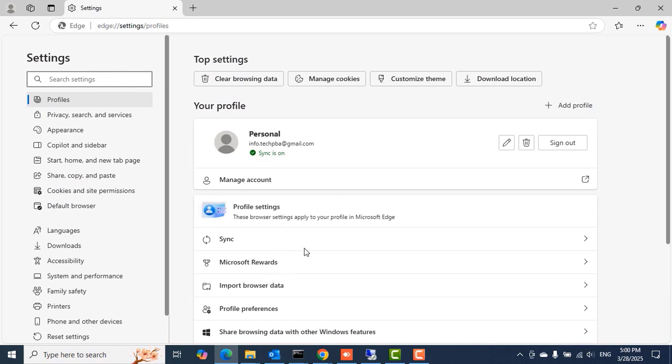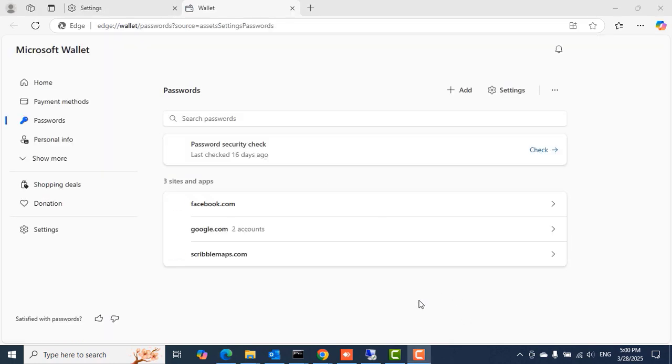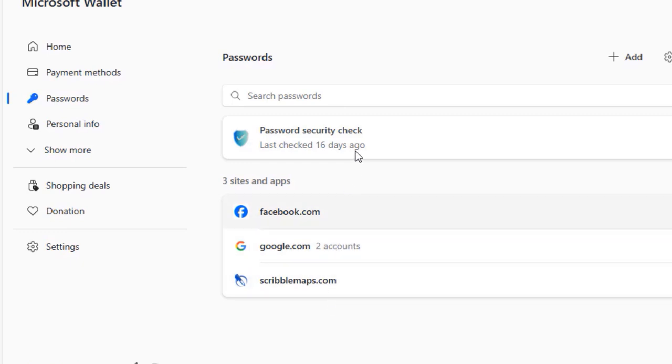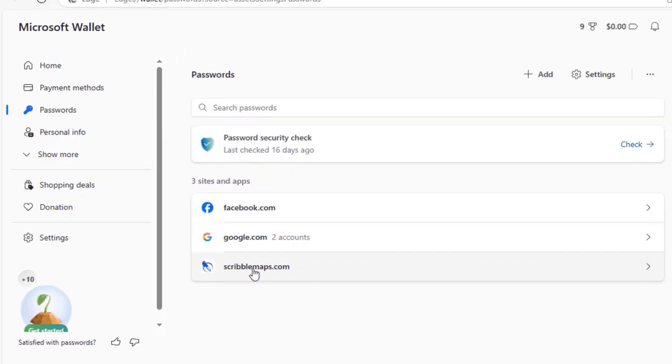Now with the profiles selected, you want to scroll down on the right and then click on passwords to open the saved passwords on your browser. So I have three saved passwords on my browser, one for Facebook, one for Google accounts, and then one for Scribble Map. So the Google account, I actually have two saved passwords there. So I'll click on that to reveal the passwords for the Google account I have saved on this particular PC.